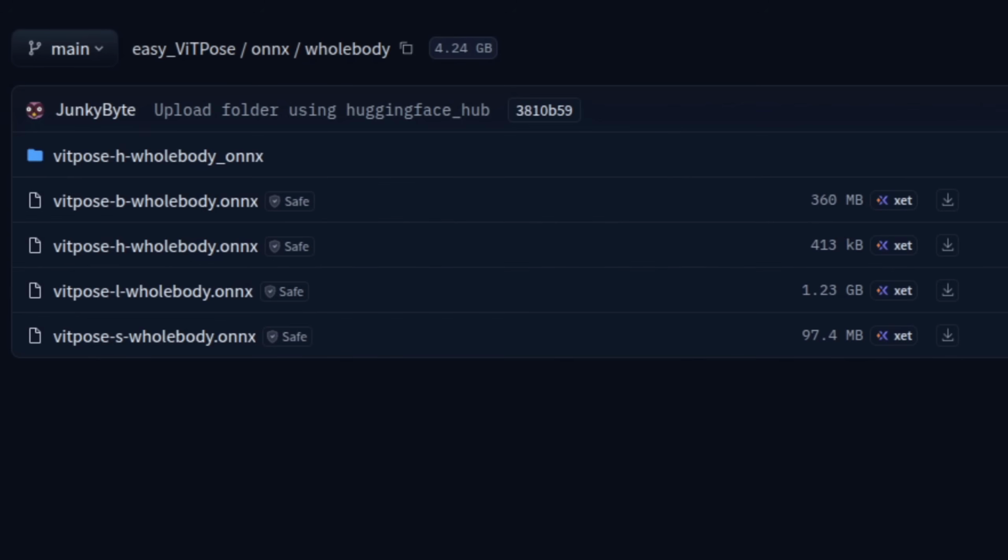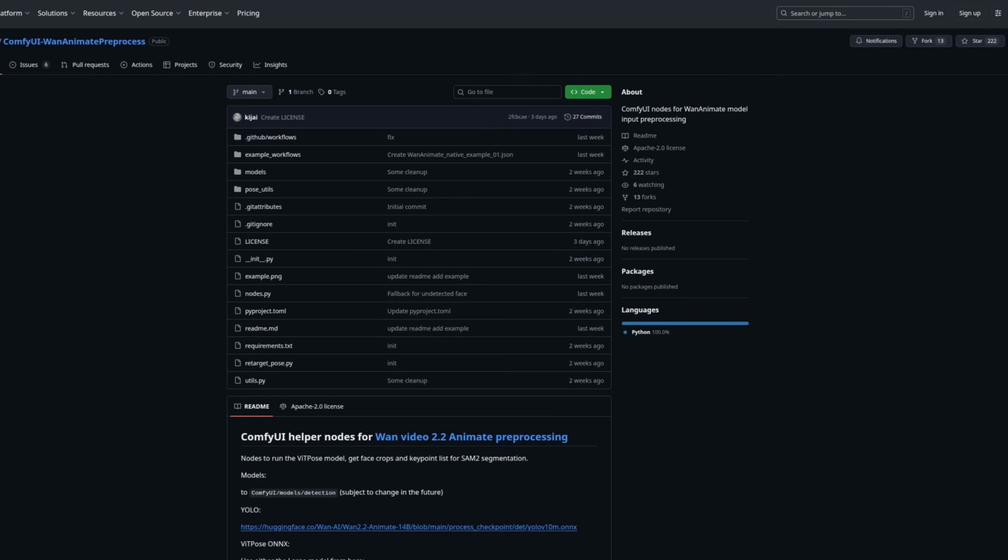You can see the file sizes here, and they aren't all that massive when compared to the actual WAN Animate model itself, but as you need 2 files for the huge model, I just went with the large options for the tests you'll see today in this video. That new loading node comes from the new WAN Animate pre-processing node pack, so don't forget to install that as well, which is also available via ComfyUI Manager.